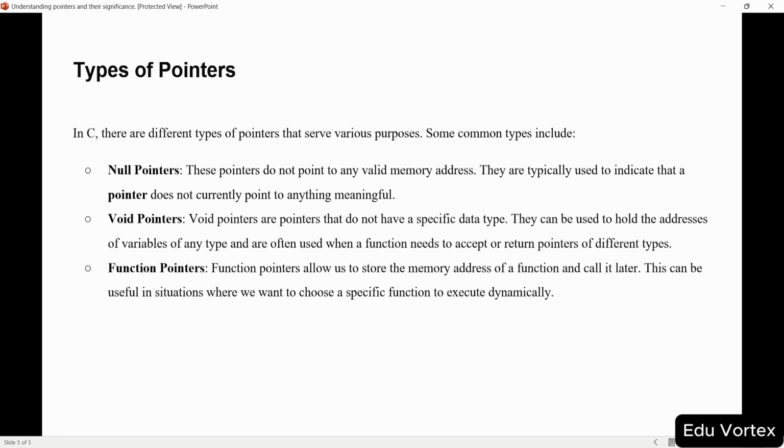They are typically used to indicate that the pointer does not currently point to anything meaningful. And void pointers are pointers that don't have a specific data type. They can be used to hold the addresses of variables of any type. So void functions need to accept pointers of different types.